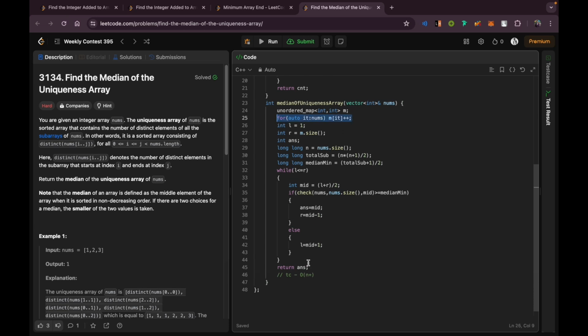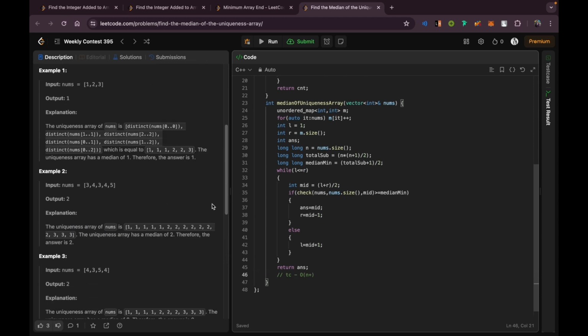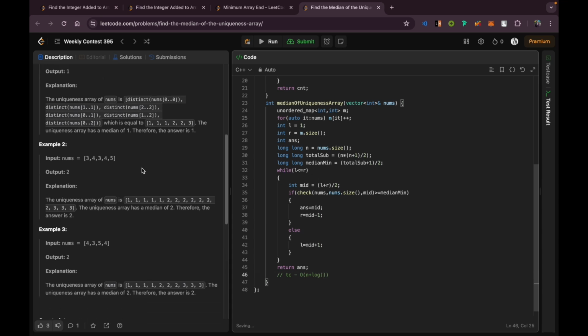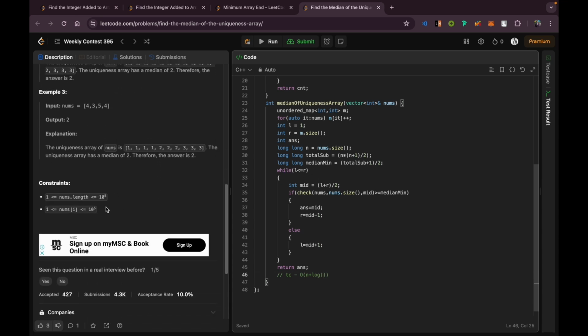Now the binary search. Binary search complexity depends on the log of the search space. Now the search space is from 1 to, what is the search space? Search space can be equal to the distinct element counts. Now distinct element counts can obviously not be greater than the n size. So I can say log n is the search space.